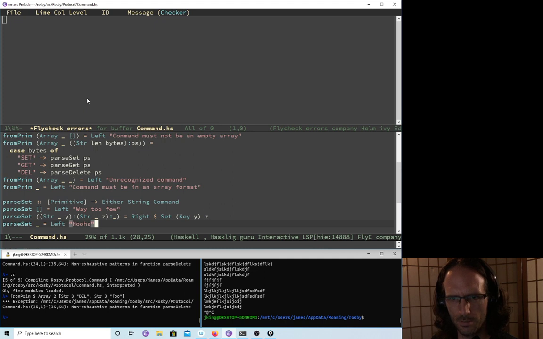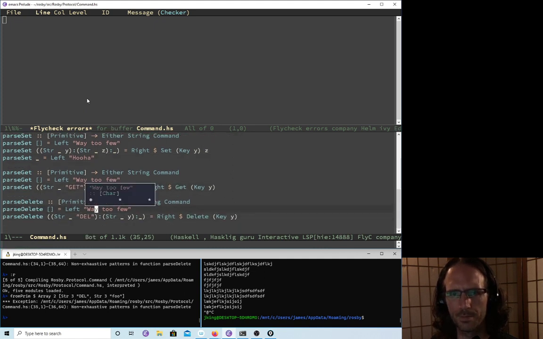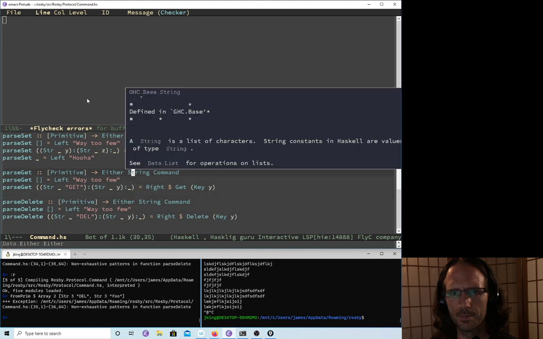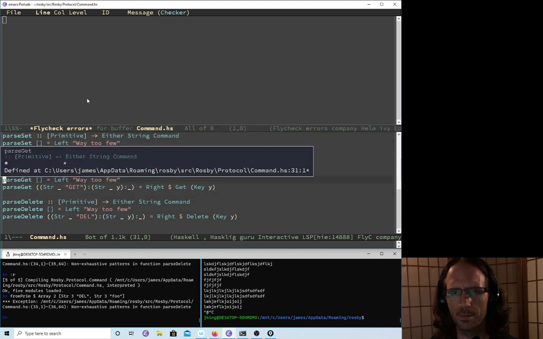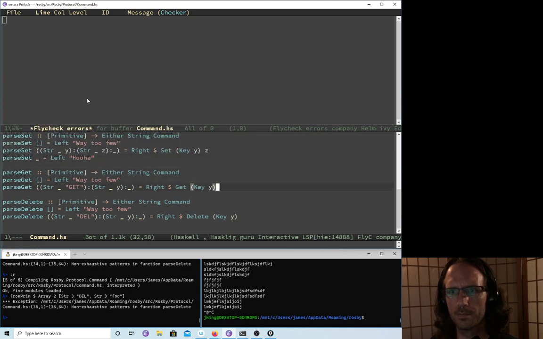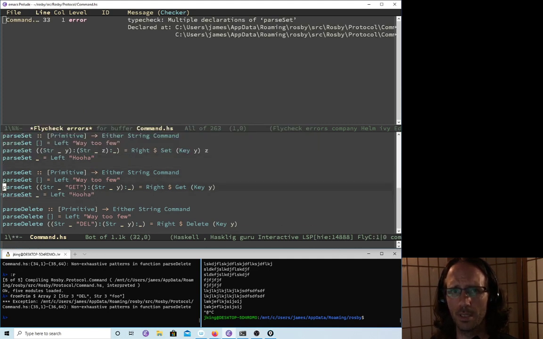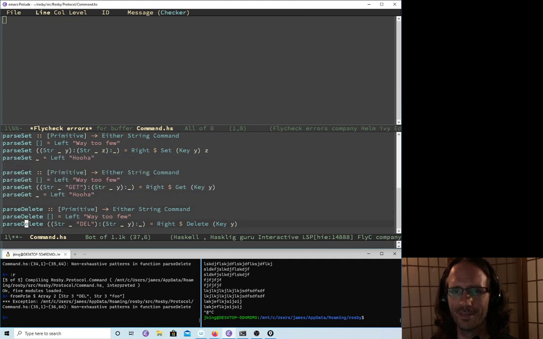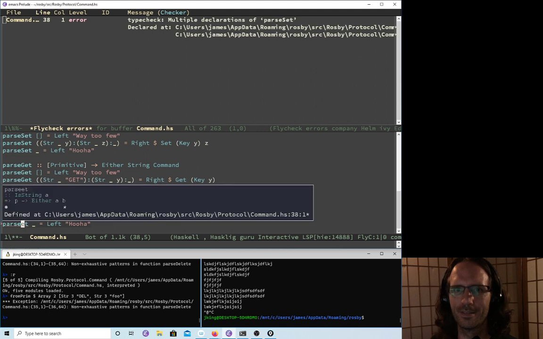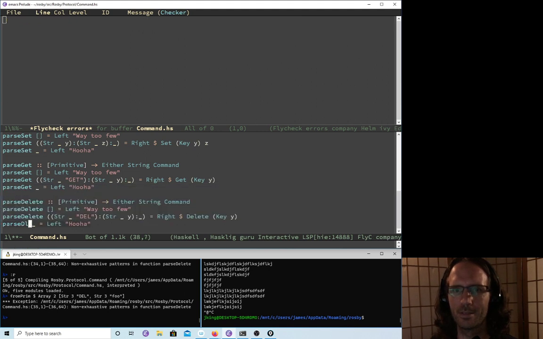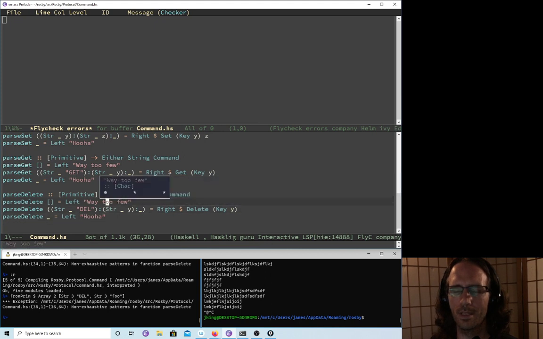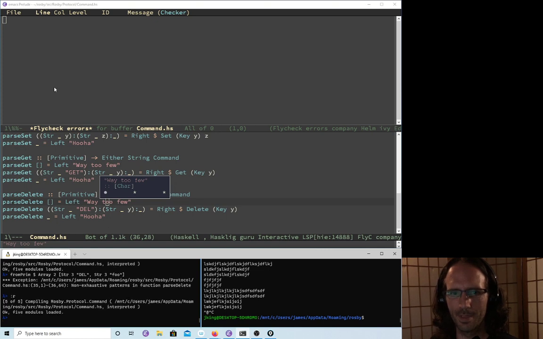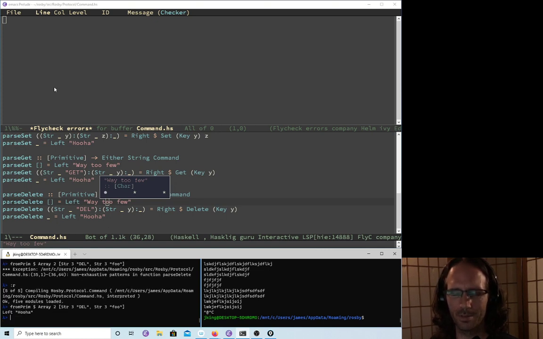Usually it gives you a nice little warning, like, oh, parse delete. These probably all have them, yeah. The hoo-ha. Forgot the hoo-ha. Oops. Delete. Can't forget the hoo-ha. That's just wrong. It gives you non-exhaustive pattern match warnings. We got the hoo-ha. Why did we get hoo-ha?